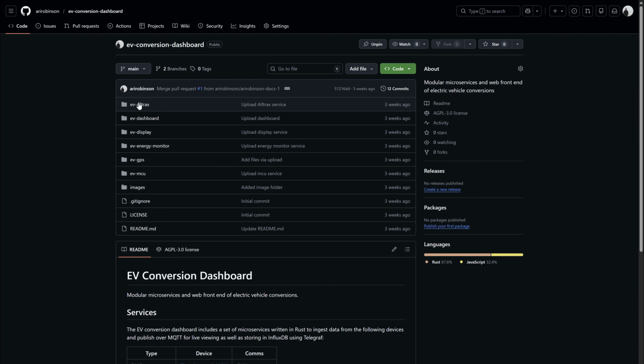So each one of the folders here corresponds with one of the blocks on the previous page. So we have the Ultrax, which is a motor controller. The dashboard is the actual web app that I built. The display service is for controlling the touchscreen. Energy monitor is for monitoring solar power. We have the GPS, which is evident, and then the MCU is for the BMS.